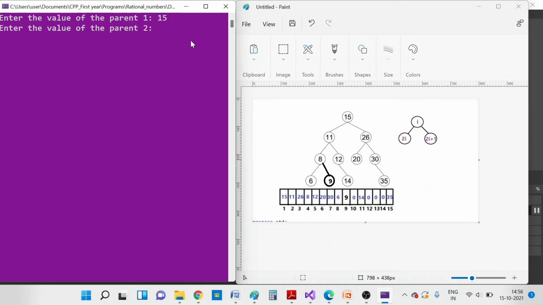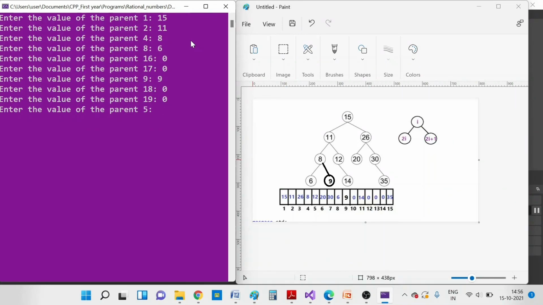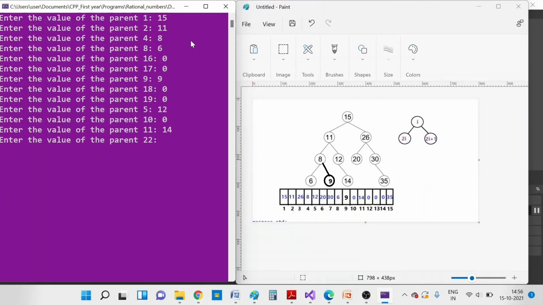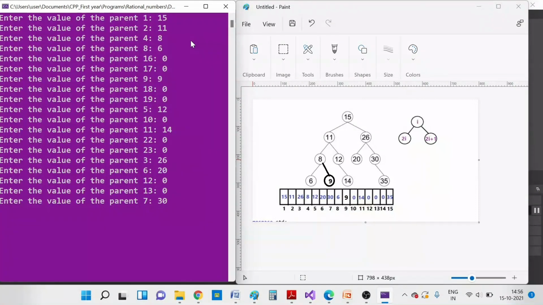So parent 1 15, parent 2 11, parent 4 8, parent 8 6, 16 doesn't exist, so I am going to enter 0. 17 also out of the range, so 0, 9 9, 18 0, 19 0, 5 12, 10 0, 11 14, 22 0, 23 0, node 3 26, node 6 20, node 12 0, 13 0, 7 30, 14 0, 15 35.